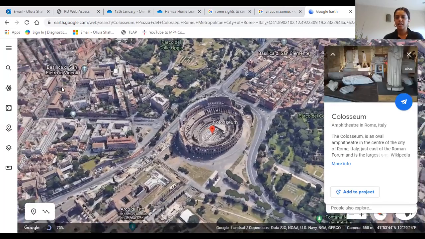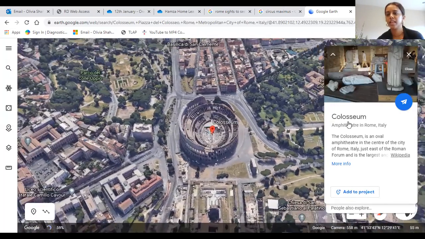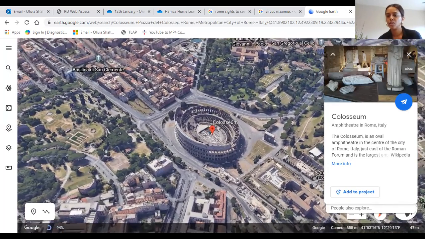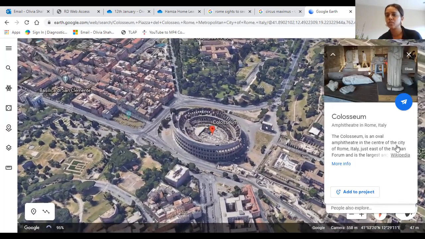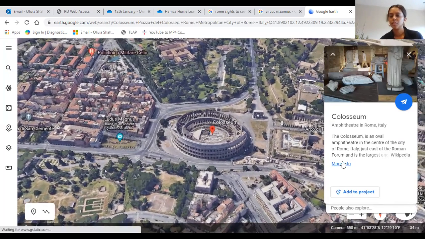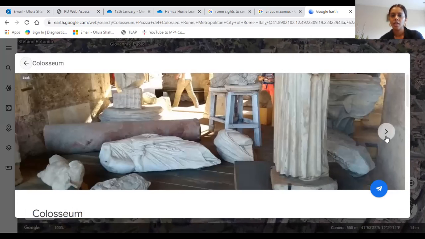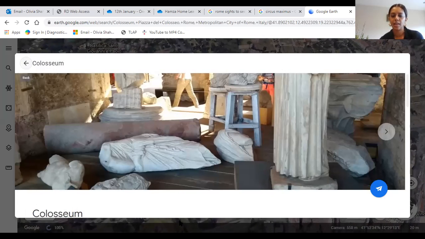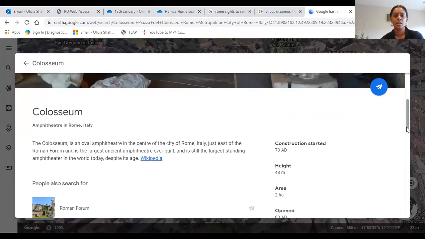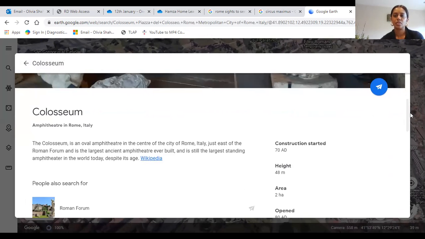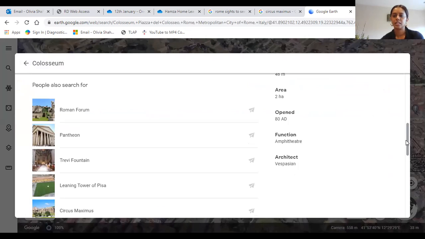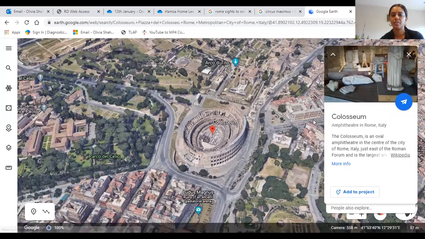And it has a little bit of information on the left-hand side. So the Colosseum is an oval amphitheatre in the centre of the city of Rome, Italy, just east of the Roman Forum, and is the largest. If I click more info, it will direct me to more information, and I will be able to read about the Colosseum. So if I go down, and then you could click onto Wikipedia, or you could use a different website to find different information.